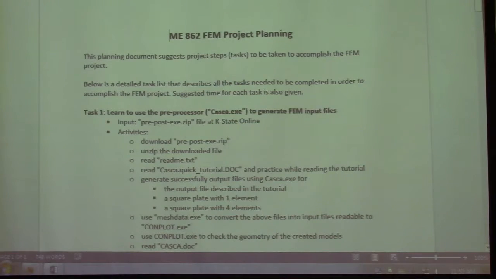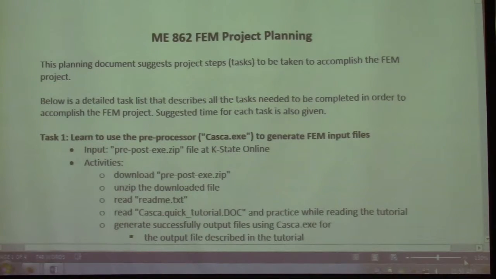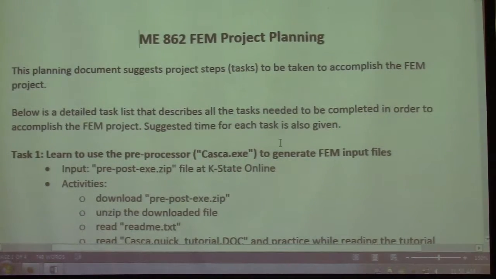Okay, project planning. We'll kind of use the tools, the tool we use for the senior design project, which is the planning phase. Okay.